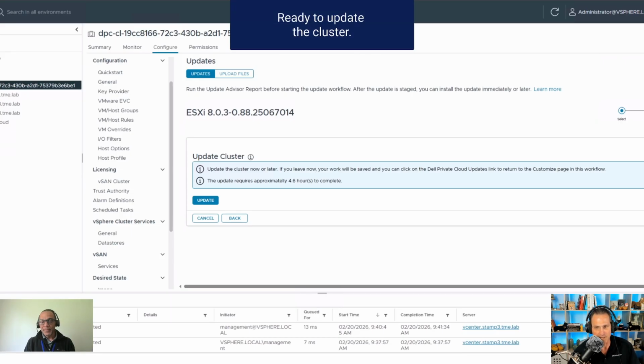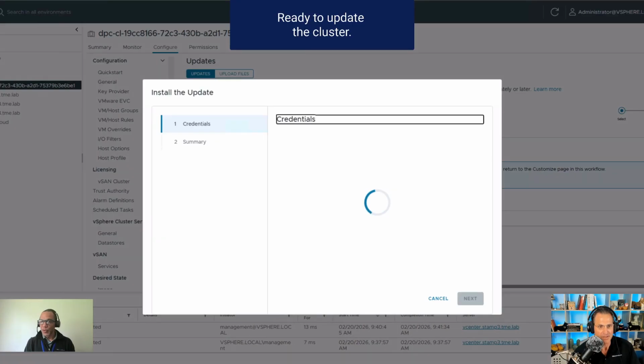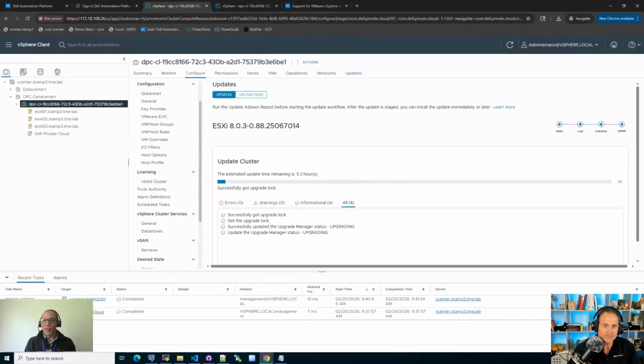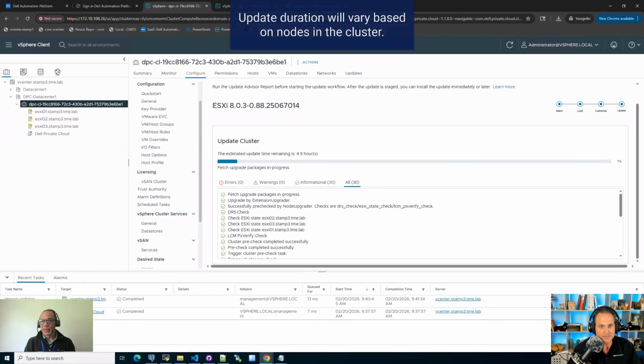All right. Well, we're ready. We're going to do the update. Sure. Let's go ahead and kick it off. Since you're already logged into vCenter, it doesn't need the credentials. If you were logged in as some other user, you would have to authenticate with the appropriate credentials.